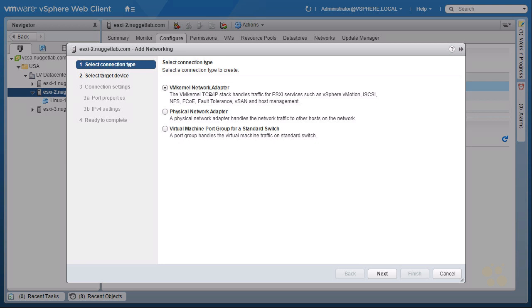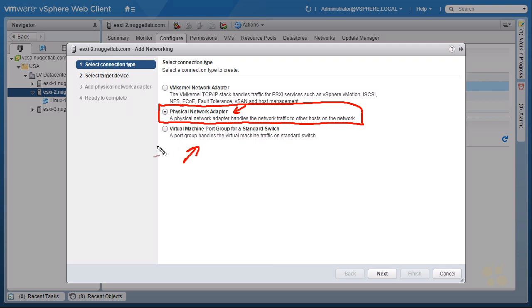What we want to do is create a new switch with a new uplink. Our second option here, physical network adapter, allows us to associate a network adapter, aka a VM NIC, a physical port, with a virtual switch. And that is what we want to do right now. And actually, we have another choice that would also work, and that is we could have selected the radio button for create a new virtual machine port group for a standard switch.